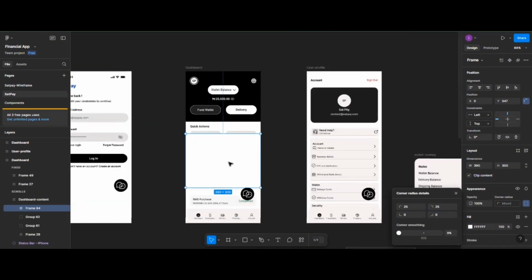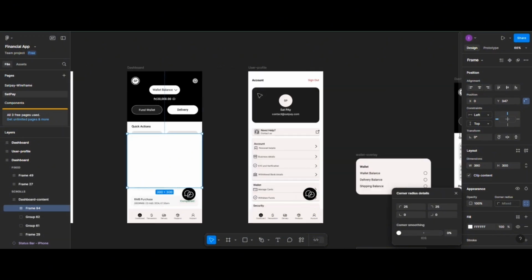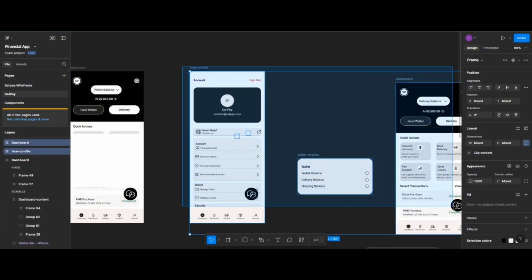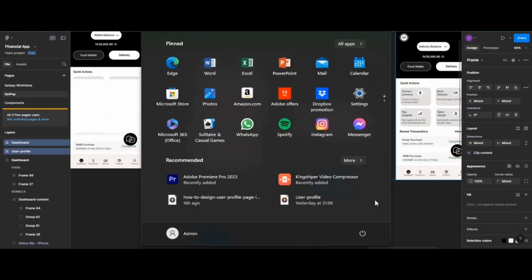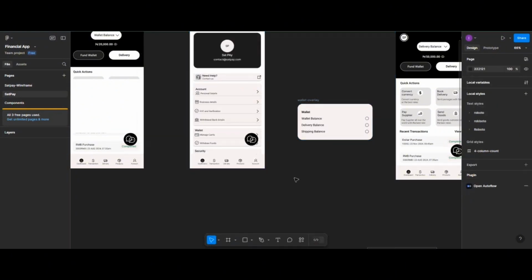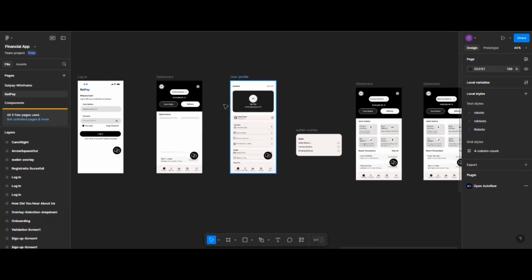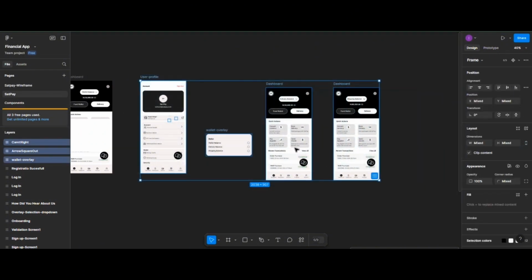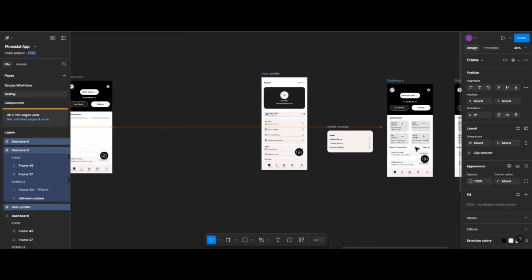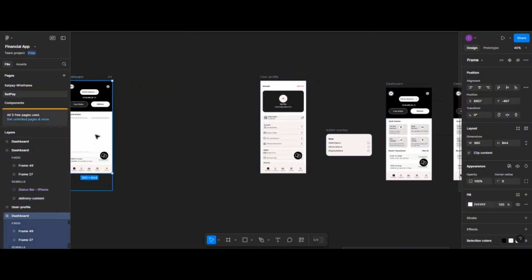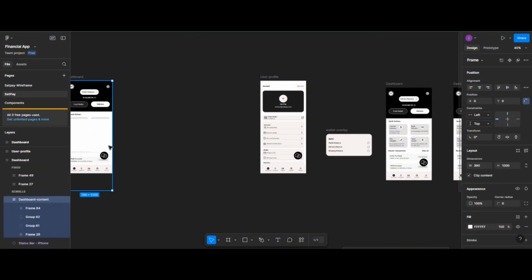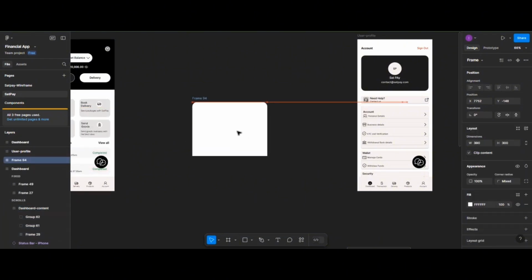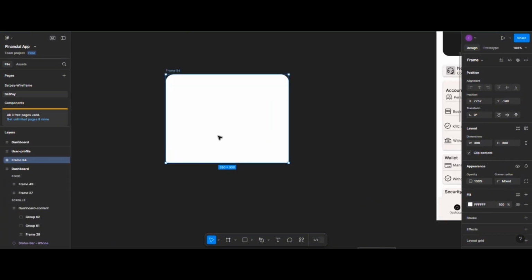All right, so I'm going to zoom out a bit, then I'll take all these screens to the right so that we can have space to design the overlay. So you can select them and move them like this, and keep your frame within here so that you see clearly what we are designing.